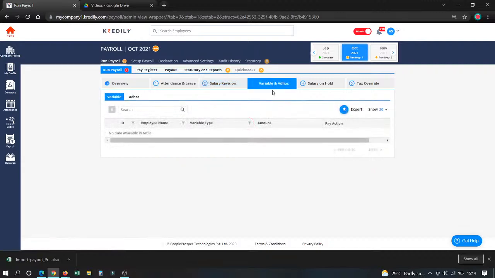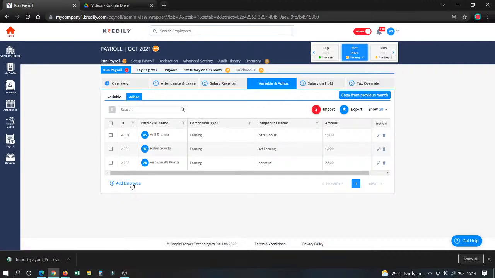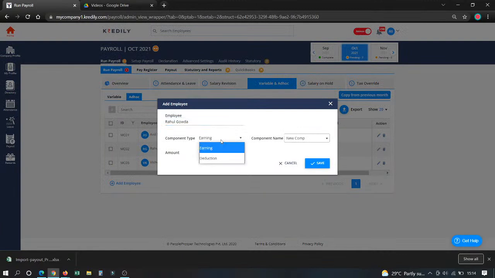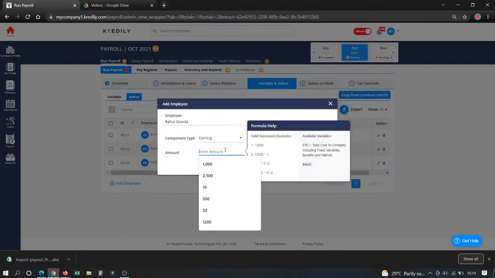And it will also show the variable salary components, the variable components that are added to the salary structure in the month of October will be shown to you by the system. And you can also add ad hoc salary structure from right here. Go to ad hoc, add your employee, add the component, put the value and save it.